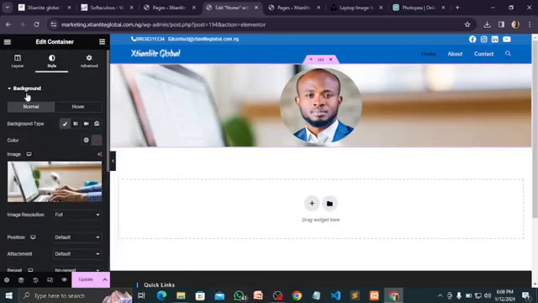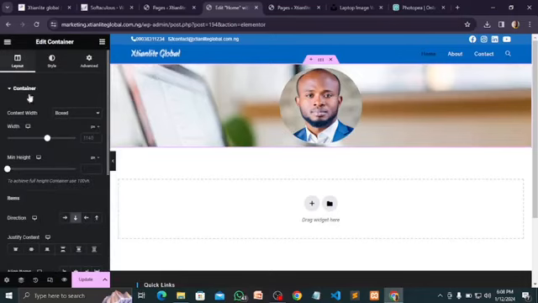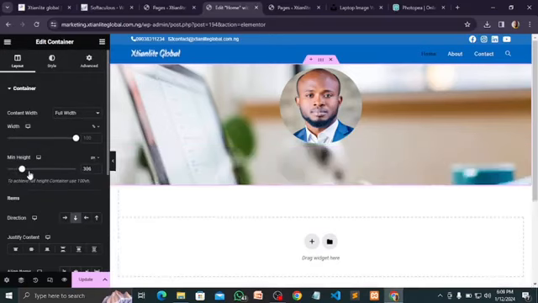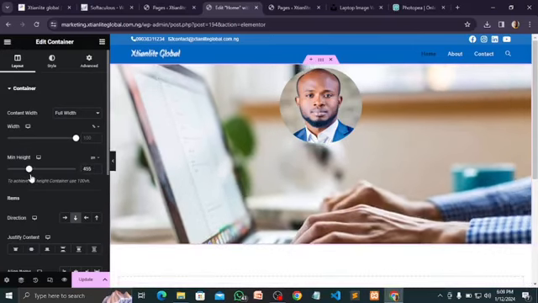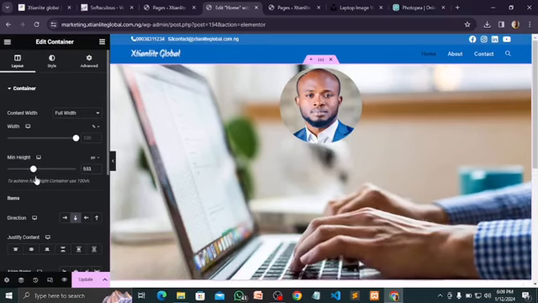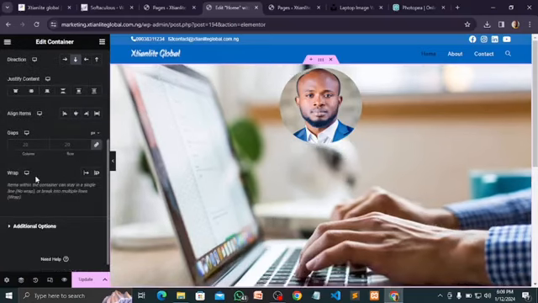Let's go back to layout. Go to layout. Let me increase the height of this image. Or let me say go to content width, select full width. Then minimal height. Let me make the minimal height, let me work on the height. Okay, let me leave it at 600.